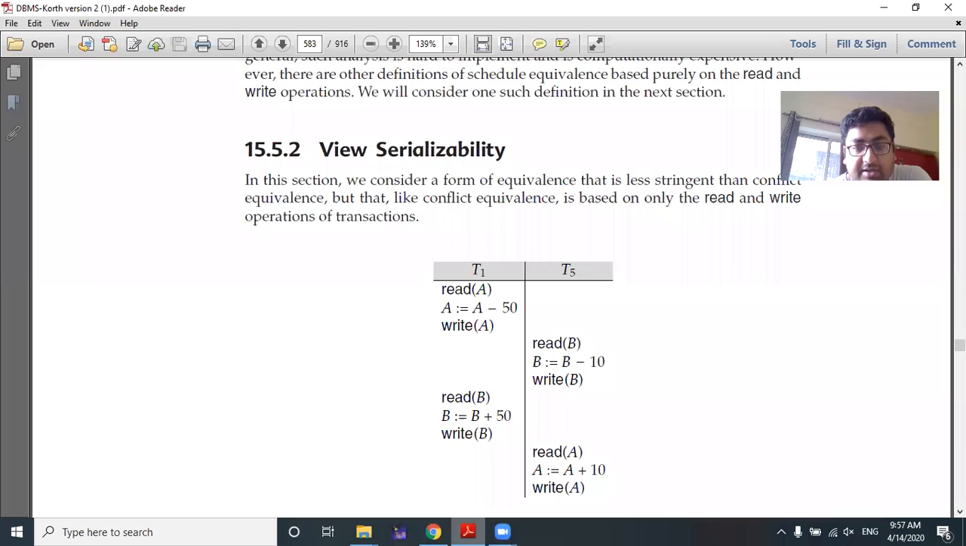It is called view serializability. It's also very important, and several questions come in the examination. So what is view serializability, what are the conditions that ensure a schedule is view serializable or not, and how is view serializability related to conflict serializability? So let's start with a discussion of view serializability. Okay, so let me share the screen.